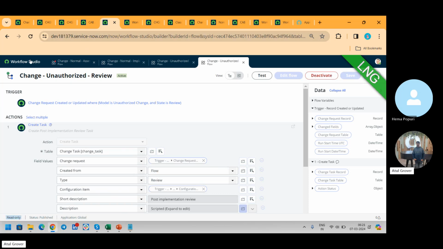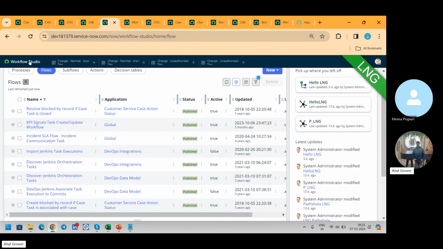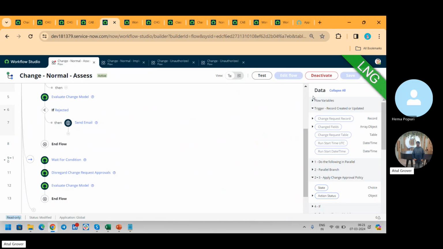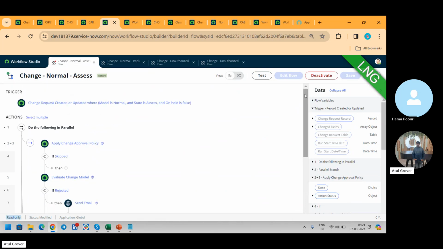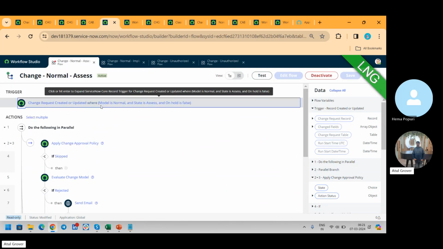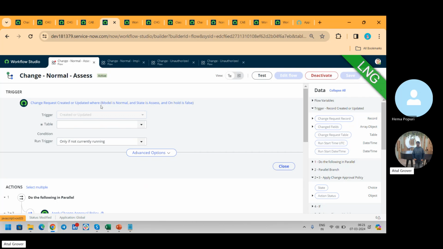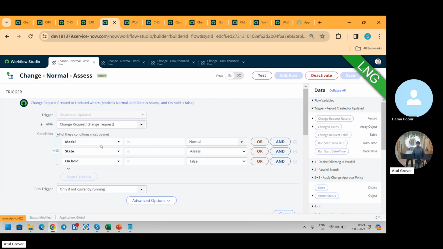So out of the box, ServiceNow provides us a lot of flows, and for every type of change you can do. The only thing is that when a flow will attach, when the trigger condition will be met here. So you can see, ये जब trigger condition met हो जाएगी तभी only in that case this will run, otherwise it will not run. उसने बोला चेंज मॉडल नॉर्मल स्टेट असेस में है और ऑन होल्ड नहीं है तो ही ये फ्लो रन होगा. This is what the benefit of this.